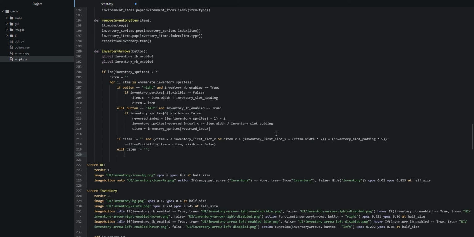So now we're going to say setItemVisibility, and then we're going to pass in the 2 parameters, which is going to be item is equal to c item and visible is equal to true.